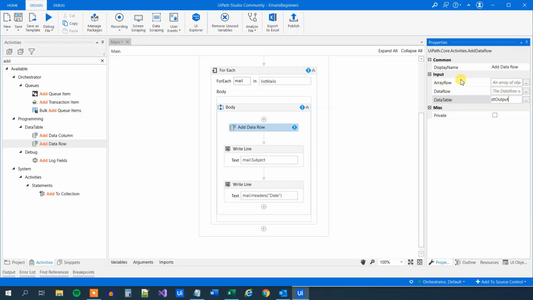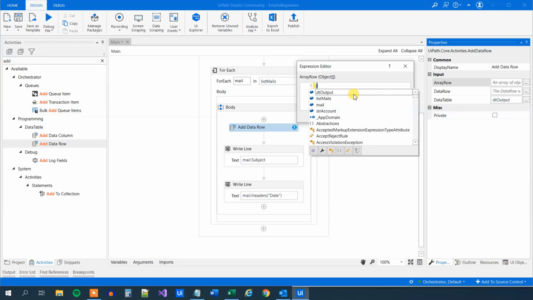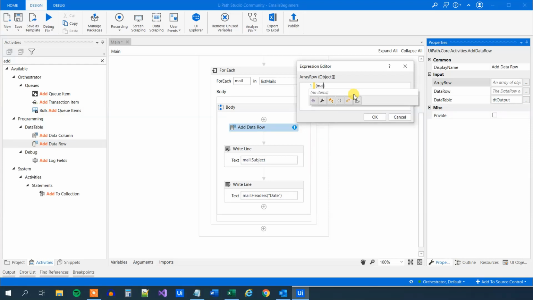And up here in the array row, there we want to specify what we want to add in. So click the three dots here. Then have the curly brackets. And the first thing that we want to add in, that was the date. So mail, headers, parentheses, and date, like this. And then we want the next column, so just separate it with commas, like this.